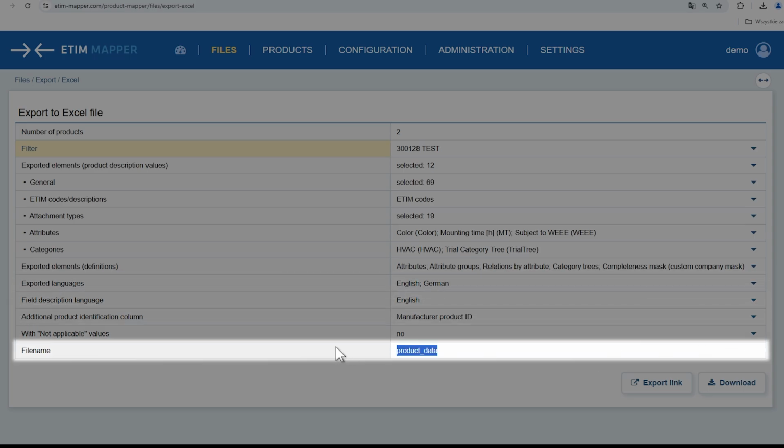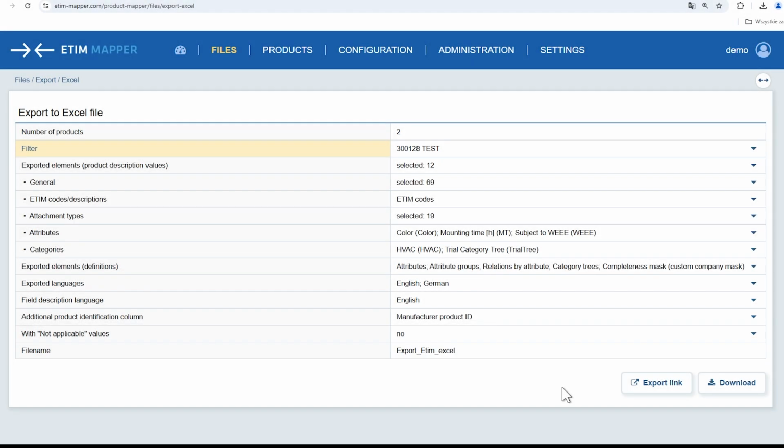The last option concerns the name of the file, and just as in the case of export in xChange or BMEcat format, we can physically download the file or generate an export link.